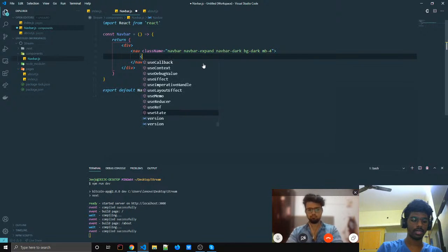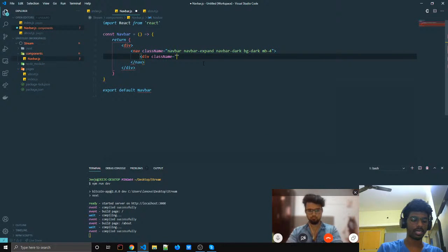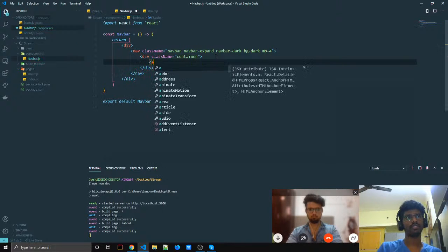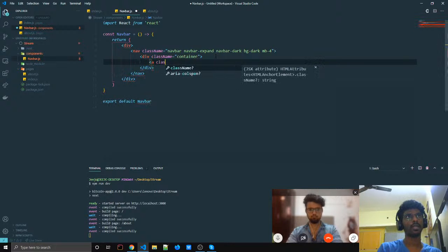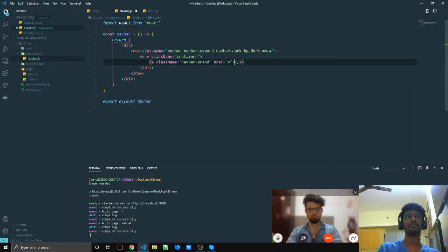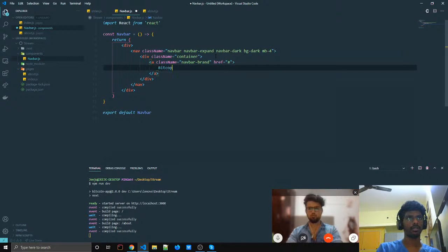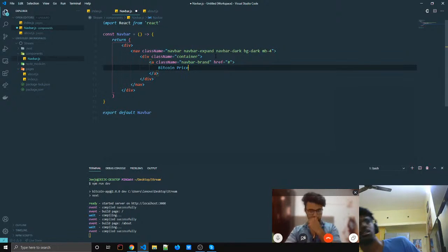Next I'll give a div the class name container. This is also a Bootstrap class name. After this, I'll give an anchor tag. You might be wondering whether I'm going to link through this. No, I'm not going to do that. It is the default style given by Bootswatch, so I'm just using it. I'll give a hashtag so that it will not hyperlink to any pages. Okay, coin.